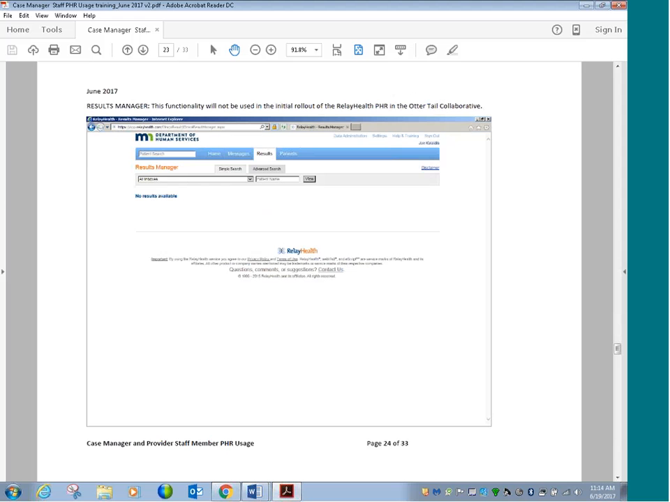Results Manager. This functionality will not be used in the initial rollout of the Relay Health PHR in the Otter Tail Collaborative.